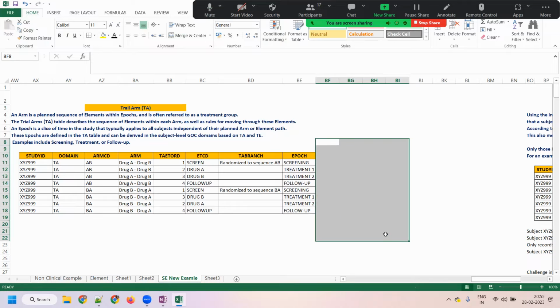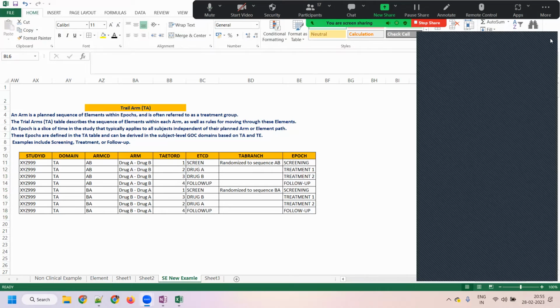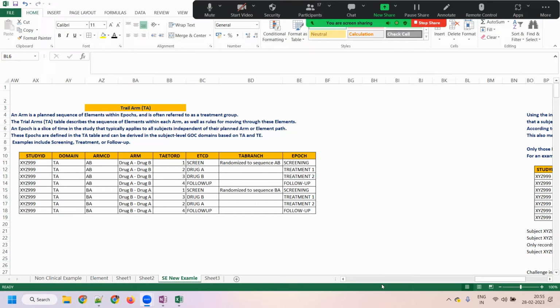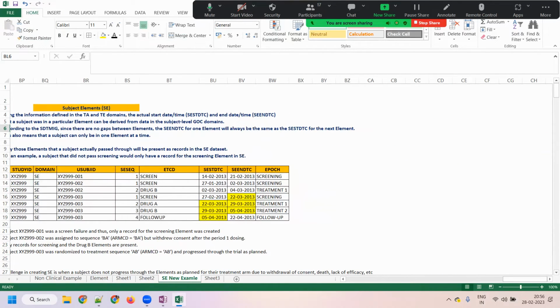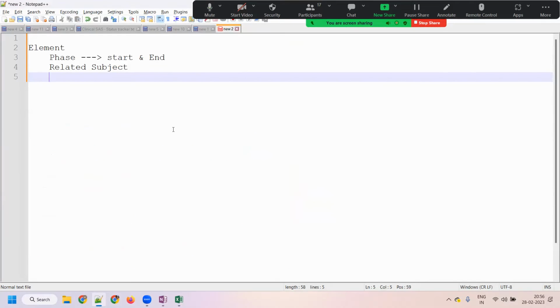What is the difference between a parallel design and a crossover study design? Is it related to the trial or is it related to the subject? It is related to both, but let me help you with this.